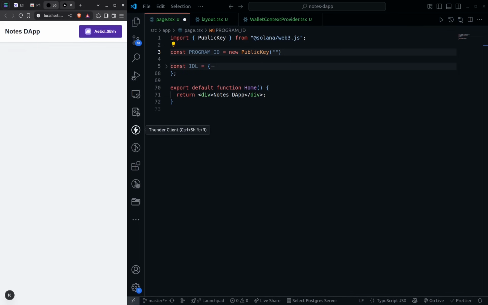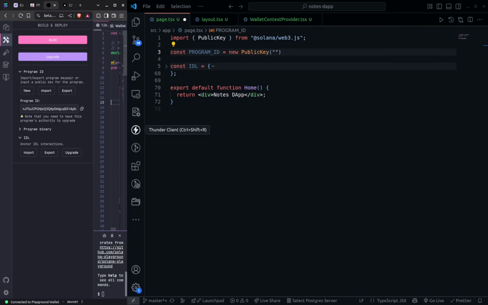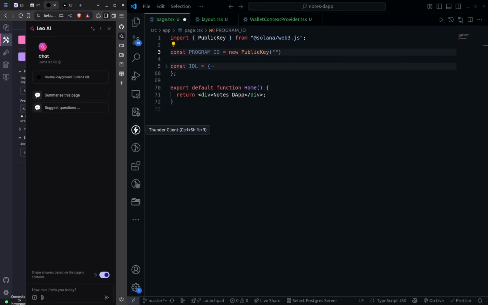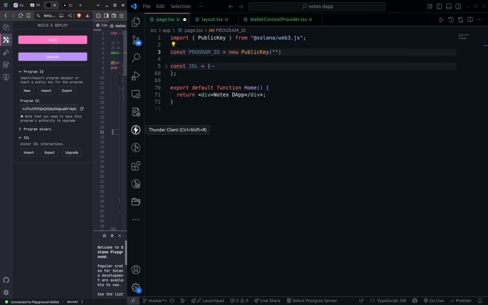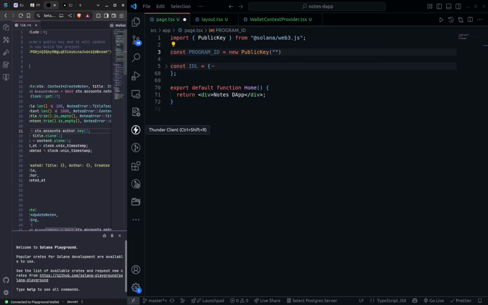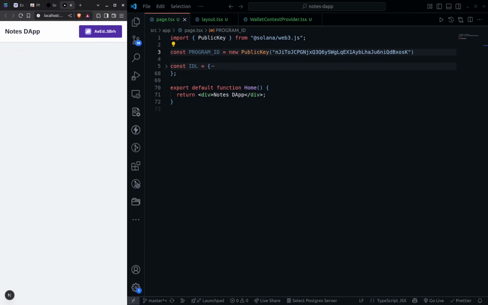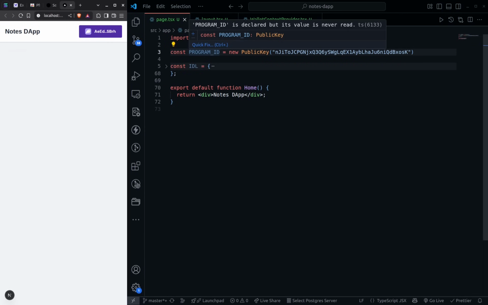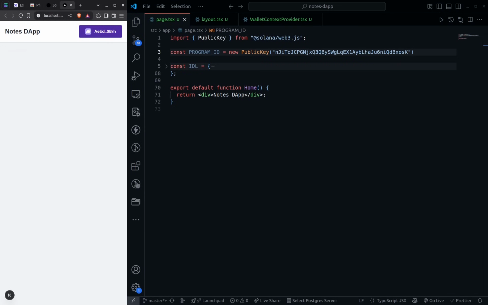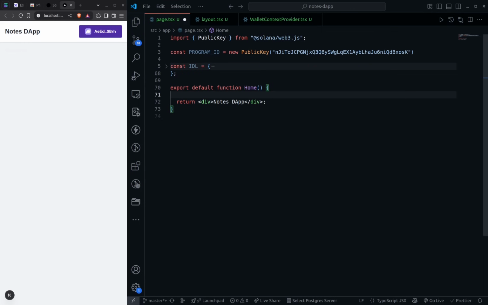So I'll go to the Solana Playground. So here, okay. This is the public key of our program. So I'll copy it, paste it, done. So we got our program ID ready. Next, now here let us create a connection.